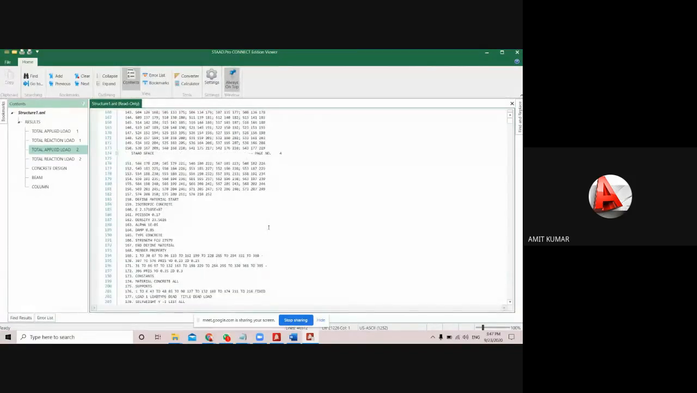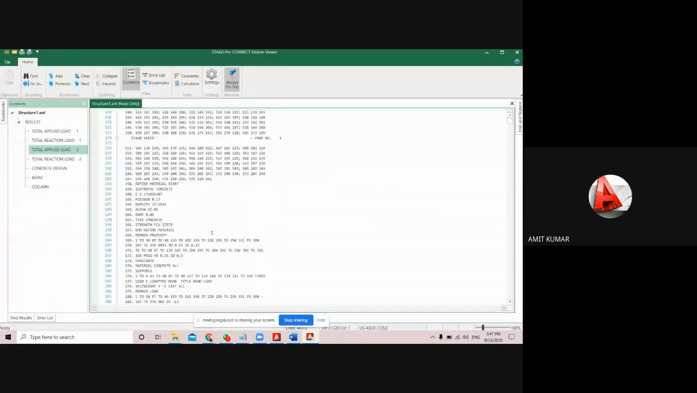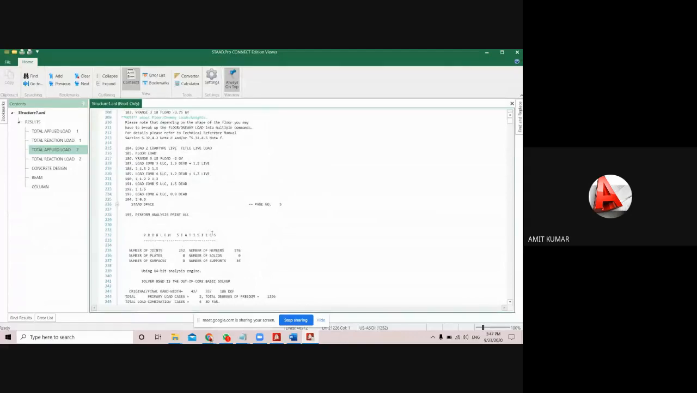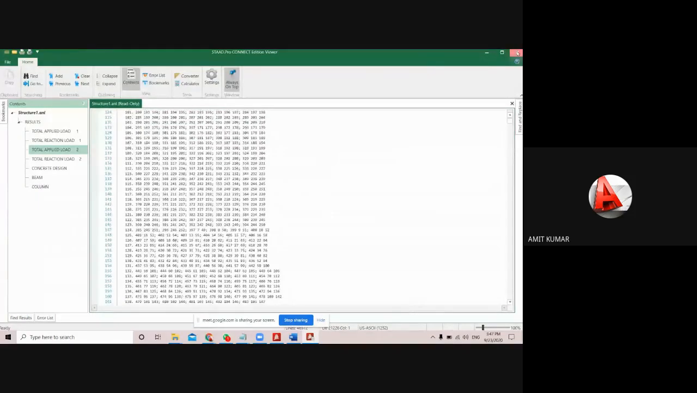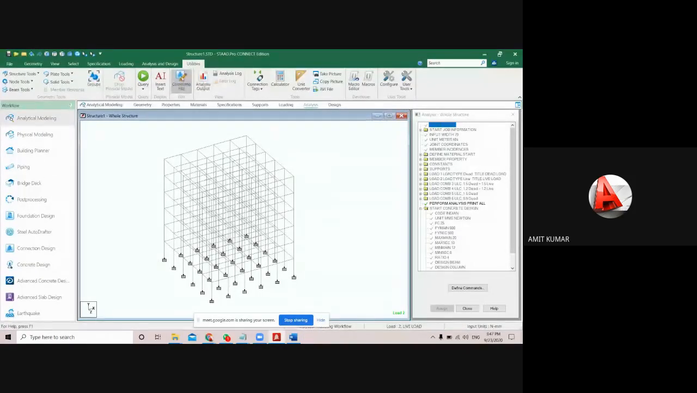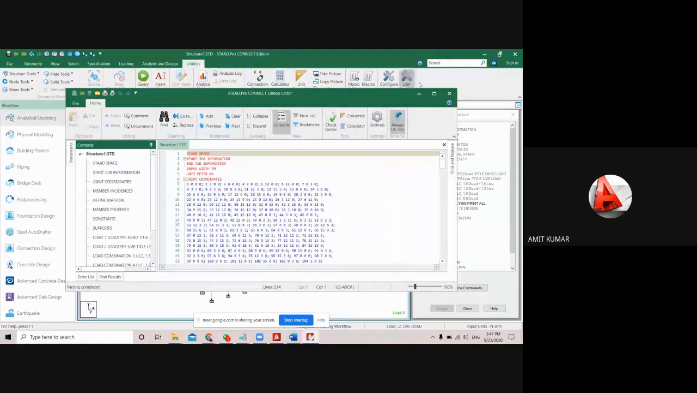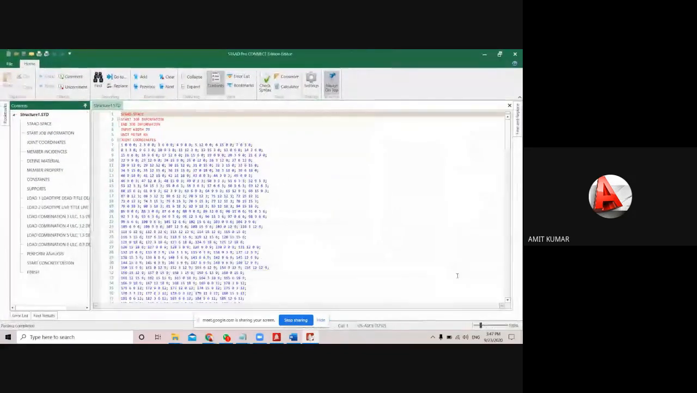I'm going to explain one more thing. Just see it. If you want to change any input value, you can change it from here also. For that, you have to open the command file. Under the command file, just see it. I'm just opening it, and here it is the command file. I'm just going to put it on full screen.